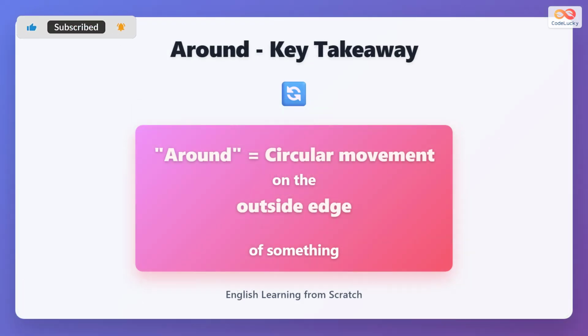Remember, around equals circular movement on the outside edge of something. Use around when someone or something moves in a complete circle around an object or place. This preposition helps describe loop movements clearly and correctly.